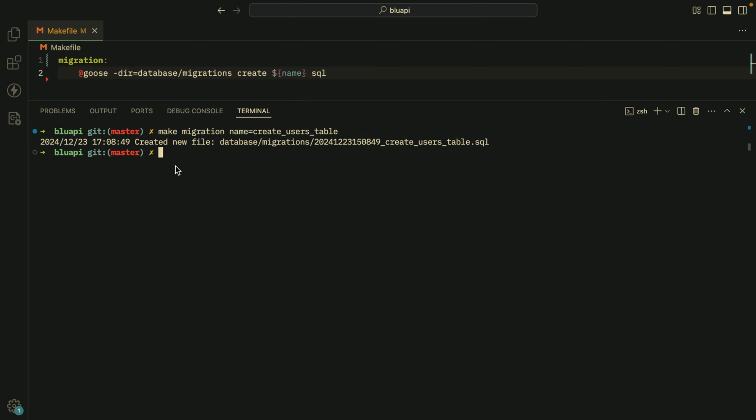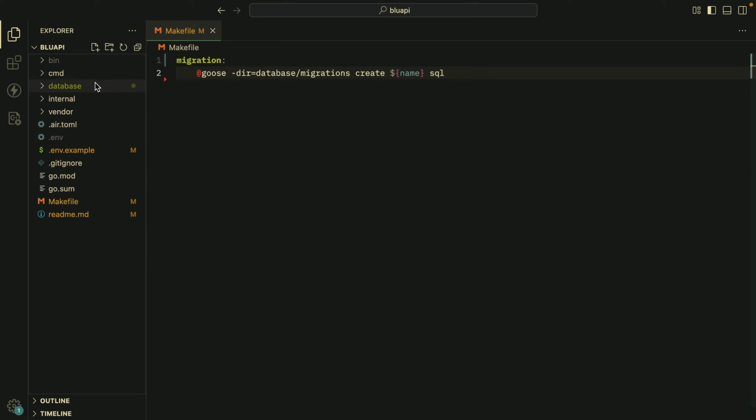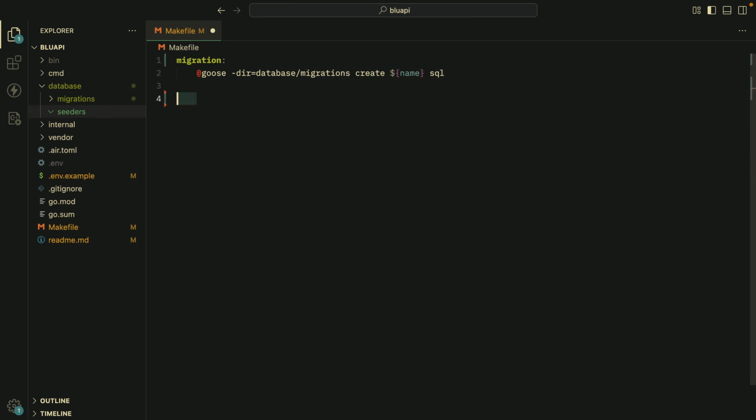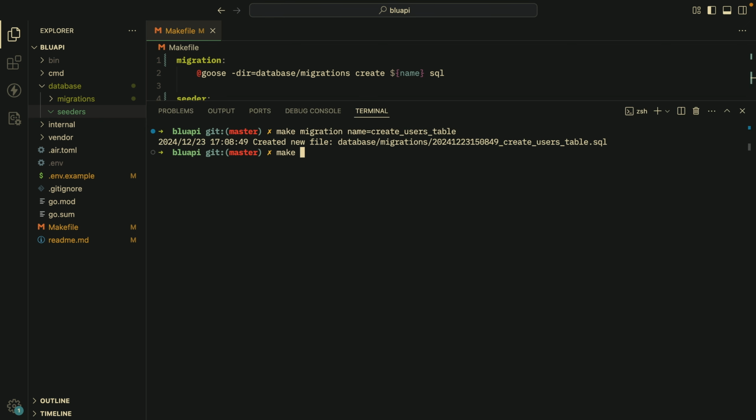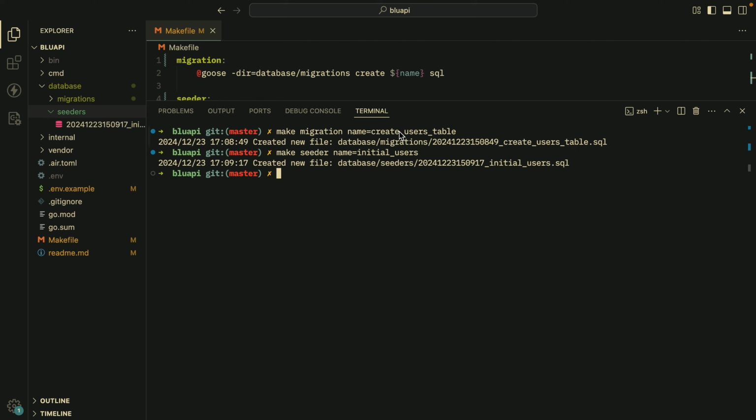In a similar fashion, I want to be able to create seeders. So I will duplicate this one. We'll have seeder. The directory will be database seeders, save, open the terminal, make seeder name initial users, and here it is.